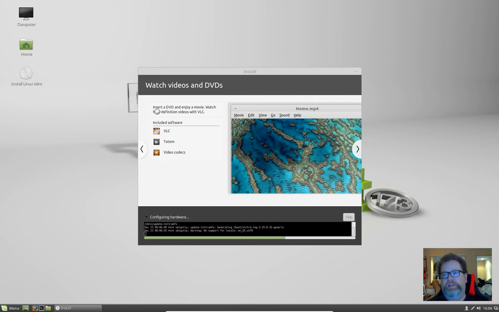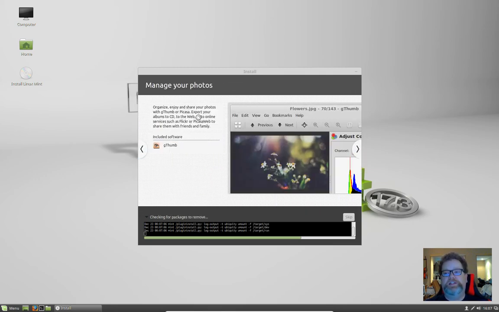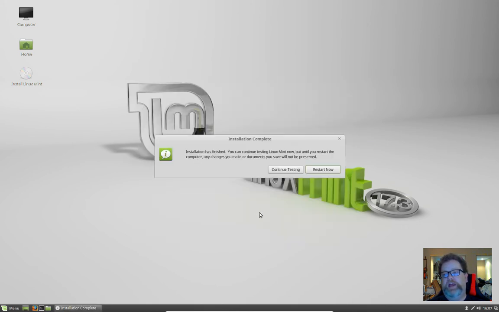See, this right here is one of the things I was talking about. Insert a DVD and enjoy a movie. Watch high-definition videos with VLC. That comes built in, already installed, where with the other Linux distros you have to find it and install it, and sometimes you have dependencies that you have to solve. This is just there.